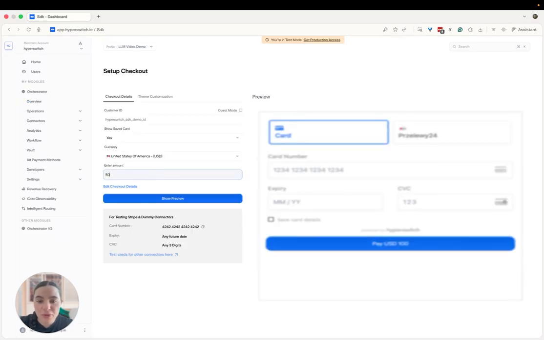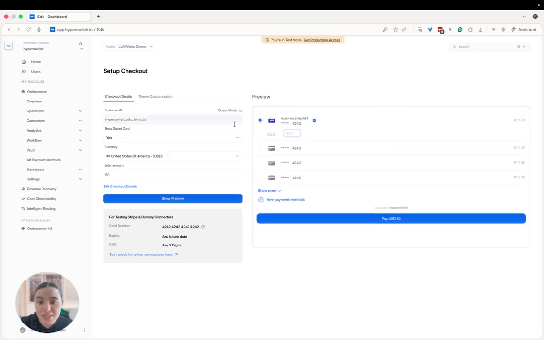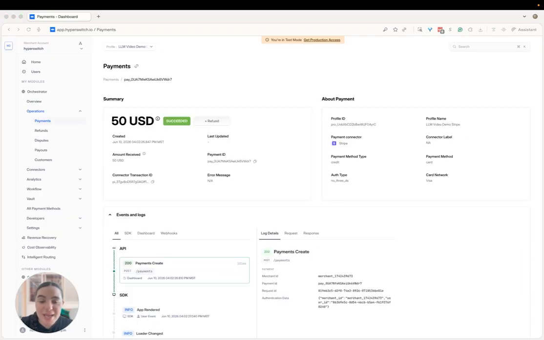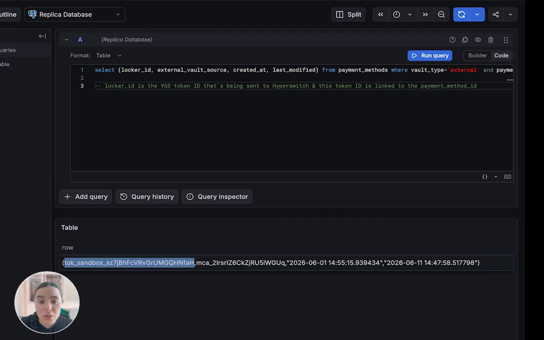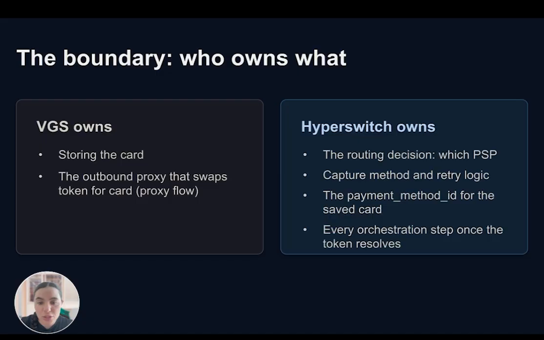Let's repeat a payment for $50 for a new purchase. The customer comes back, picks the saved card, enters the CVC, and pays through Stripe. At this point, Hyperswitch only has the VGS token, so it calls VGS to detokenize, gets the raw card back, and sends it to Stripe. That round trip is the external Vault retrieve. It is also the moment Hyperswitch holds the card, which is why this flow keeps PCI on Hyperswitch.